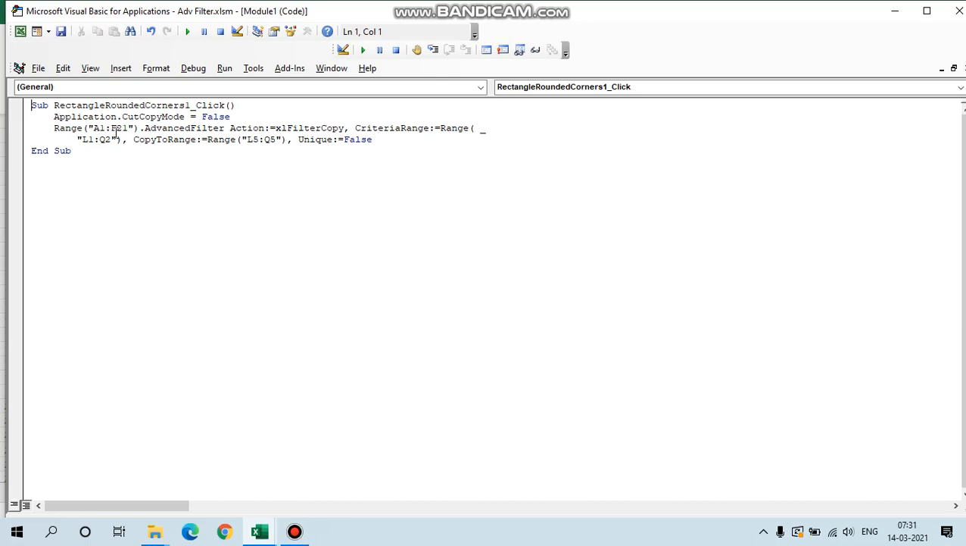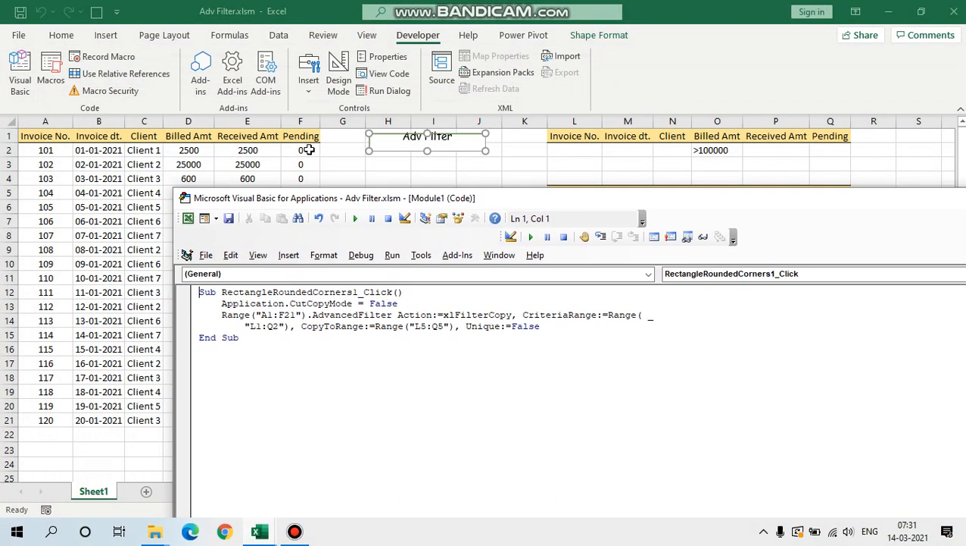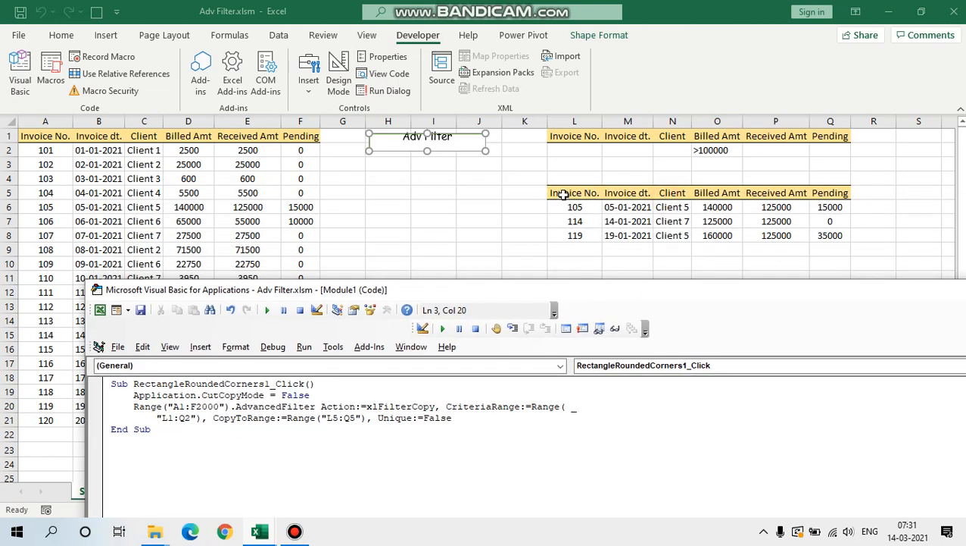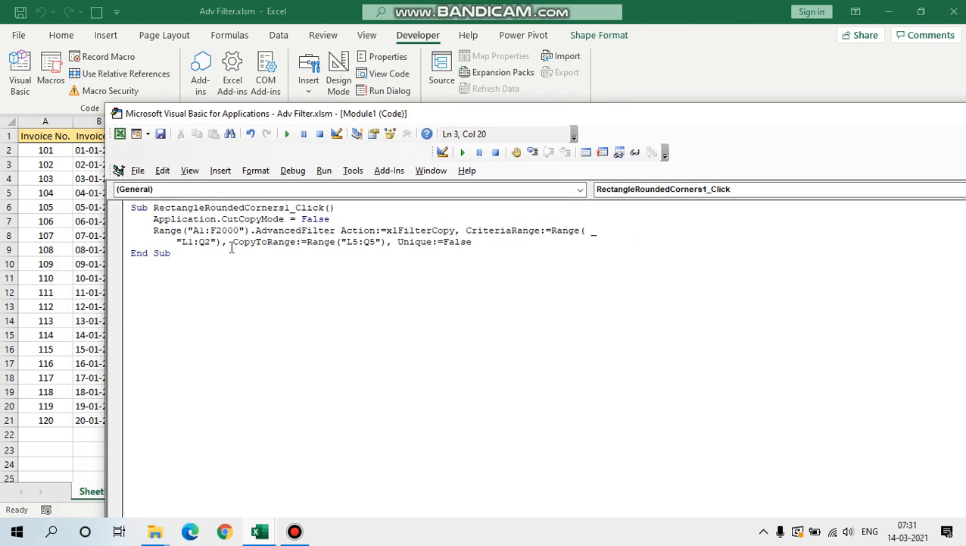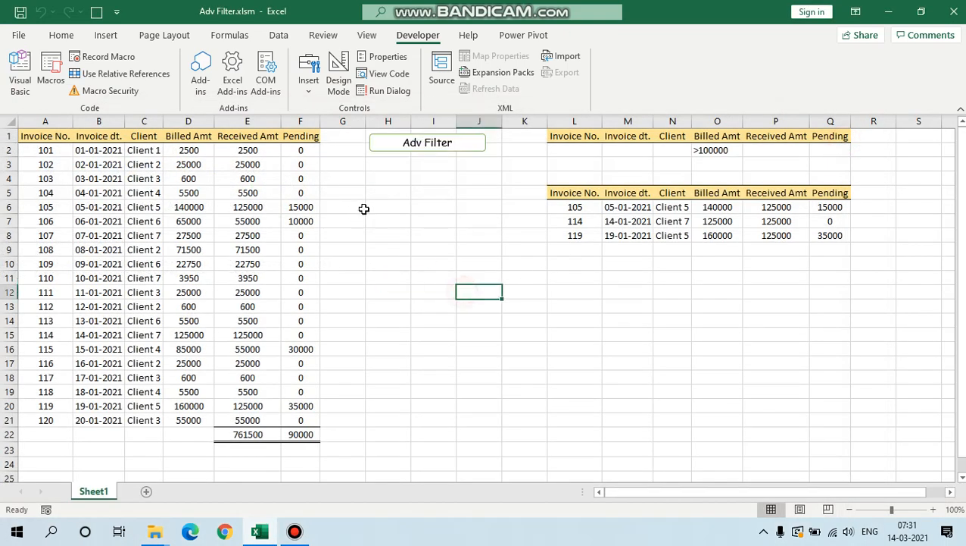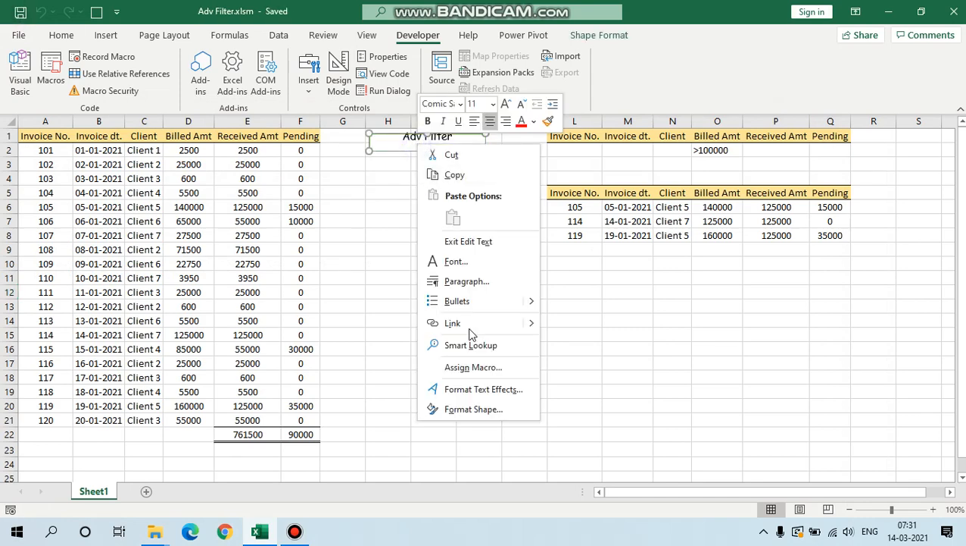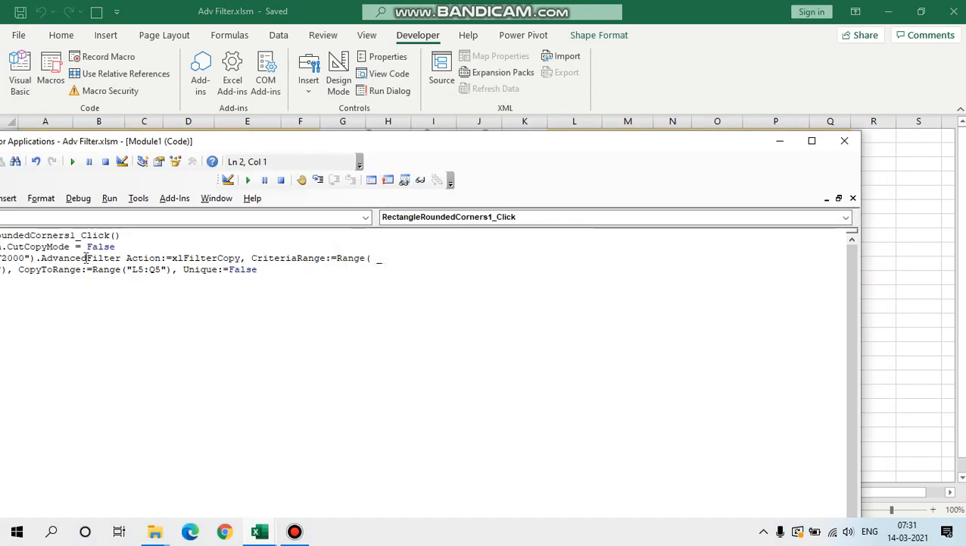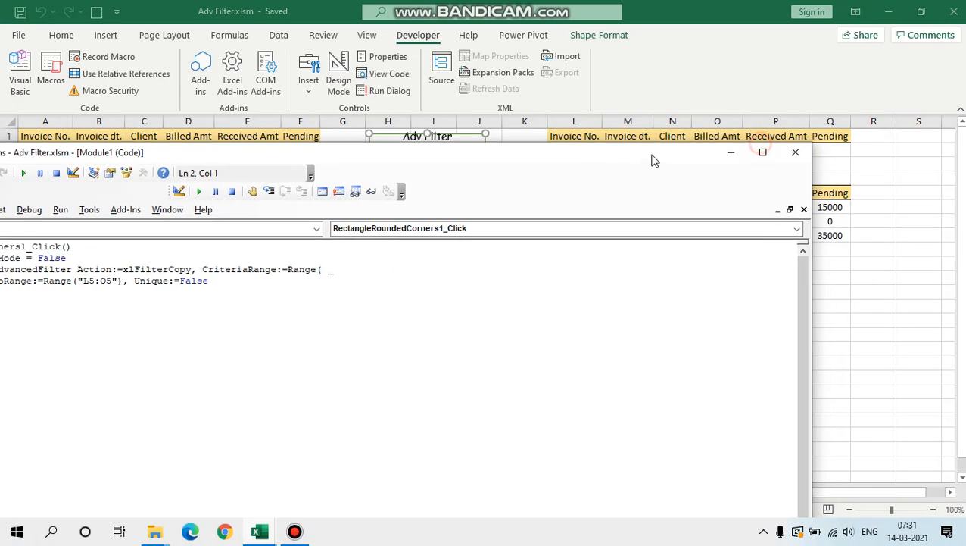See, your data, it says A1 to F21. But your data is 2000 lines long. Make it 2000. Then this is only heading, L5 to Q5. L5 to Q5 is only heading. This is done. Save it. So now check again if it is covering up to F2000.